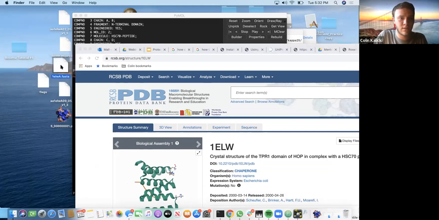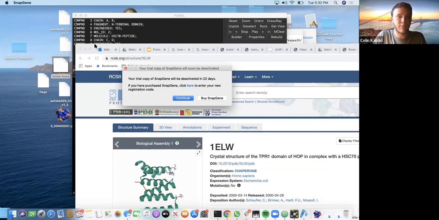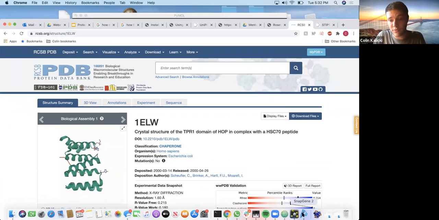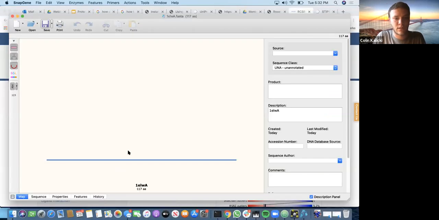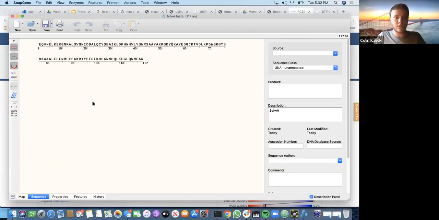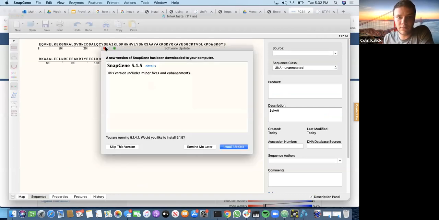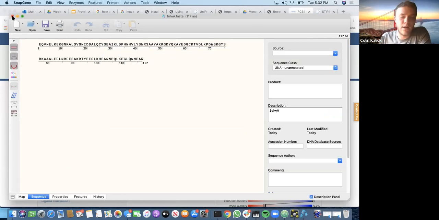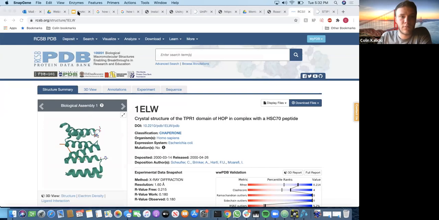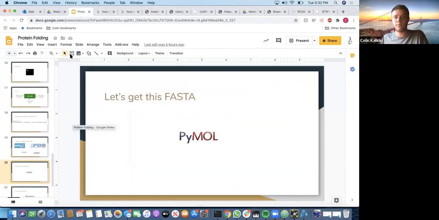And if I pull it up, I have it automatically pull up into SnapGene, which is where I use it mostly. No, I don't want to buy SnapGene. And you can see, here's my sequence. And so it pulled it up automatically from that file. And I can do some things with it. Maybe I can edit it. And it's great, right? So that's your FASTA. But we're not done yet. We got that FASTA. Now we need one more thing.